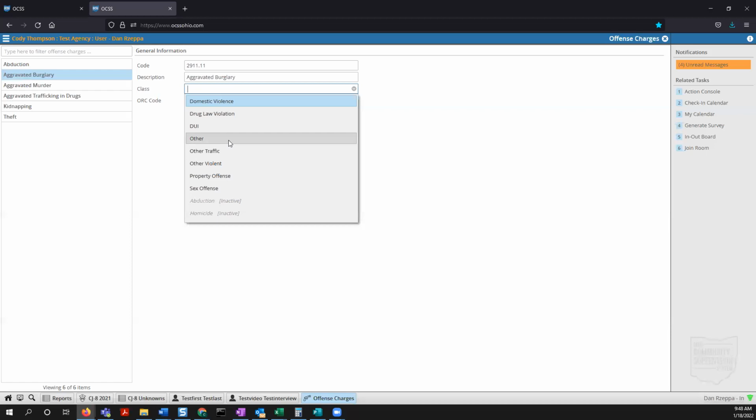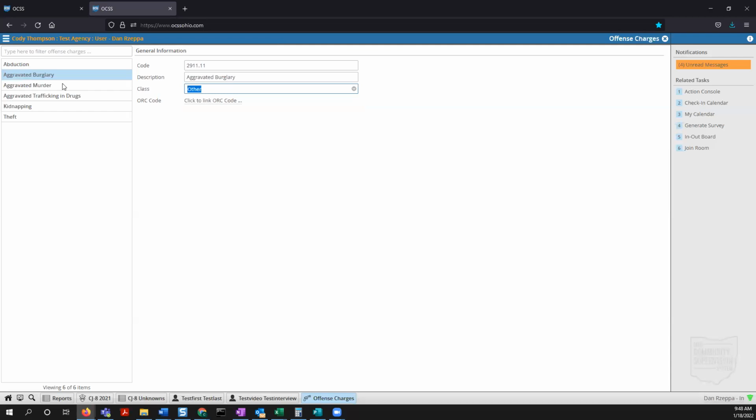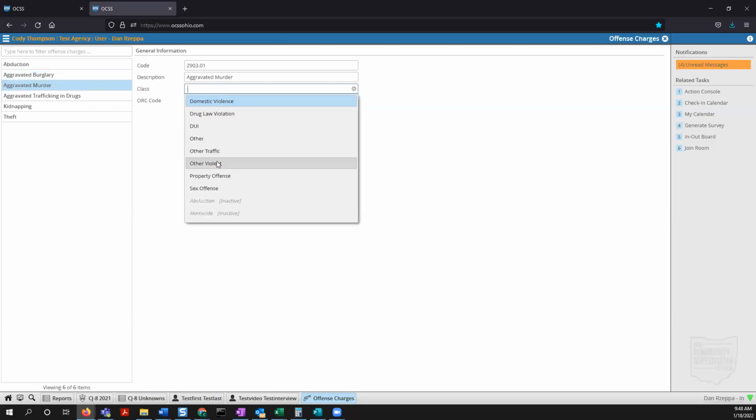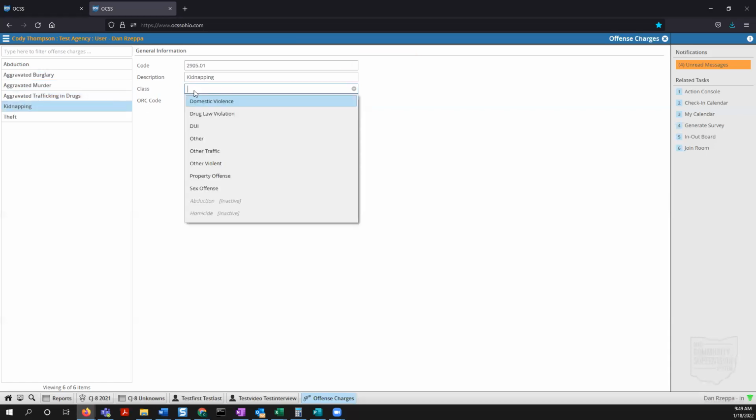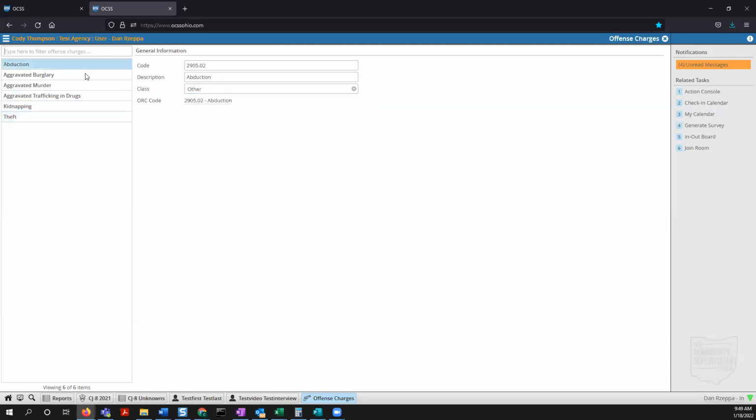It is a little bit time consuming. It's a little tedious, but that's how we're going to be able to get question 10. If these classes are not defined, we can't calculate question 10 in OCSS. So we'll have to do this individually. For aggravated burglary, we define the class. Aggravated murder, we'll say this is a violent offense. Aggravated trafficking in drugs, we just come from the drop down and select what class it is. Kidnapping, other. Theft, other. So you define these for each of your charges.